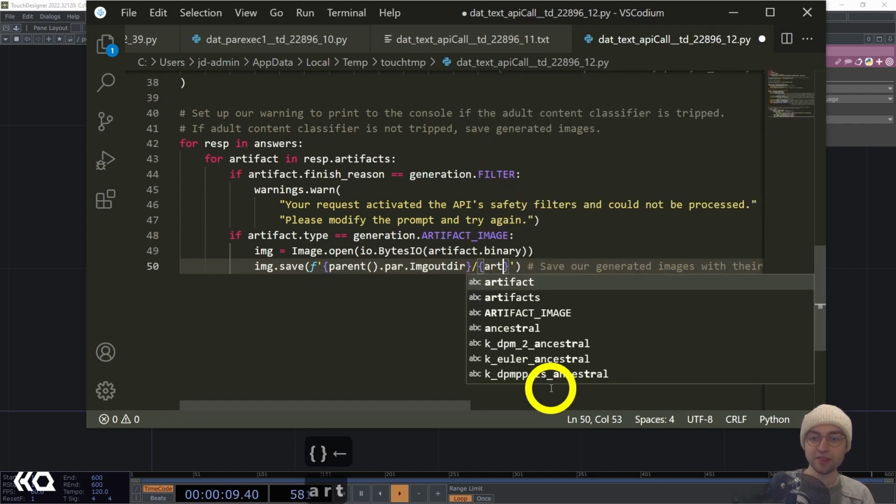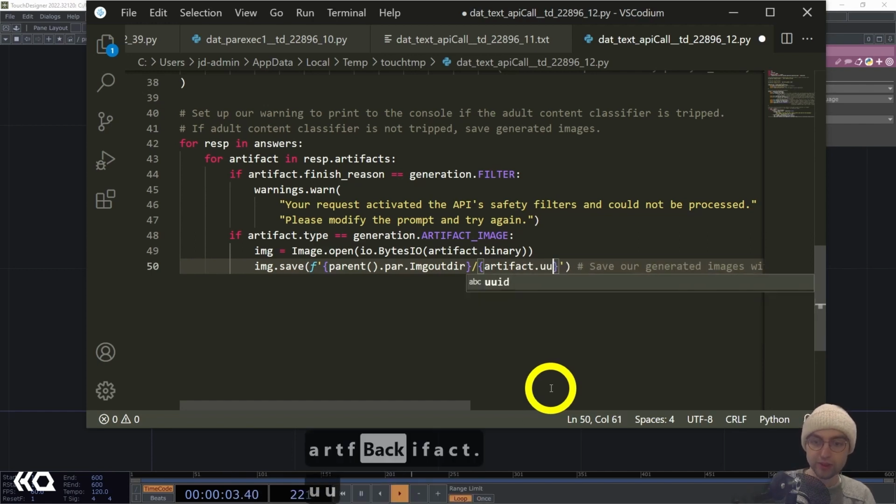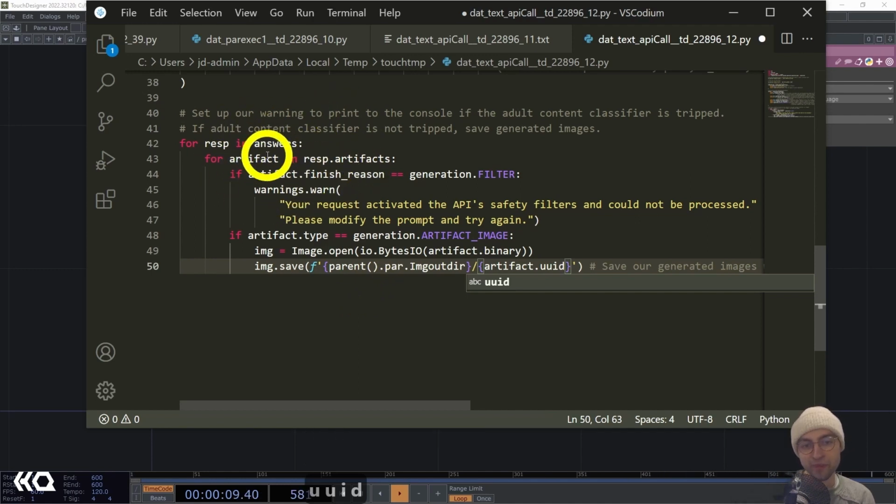And then we're going to put a /, and then we're going to add another set of curly braces, and we're going to use the artifact.uuid. So the artifact is basically the part of our response that we receive back from the API, which includes our image and information about that image. And the UUID is a specific identifier that will be unique to each image.